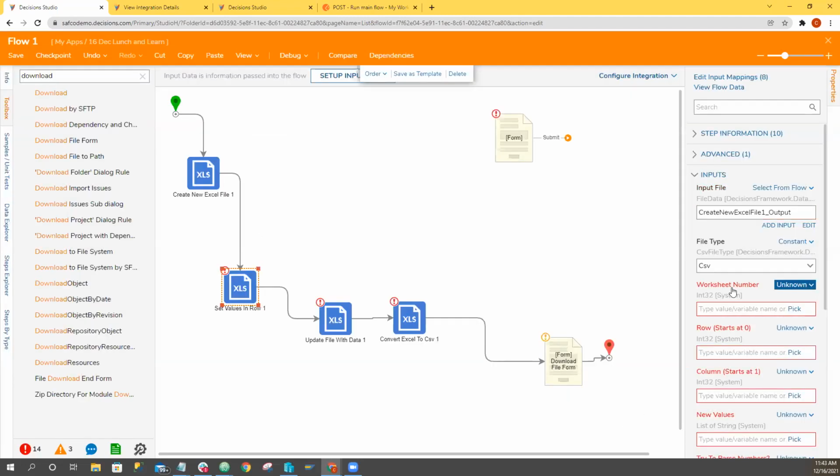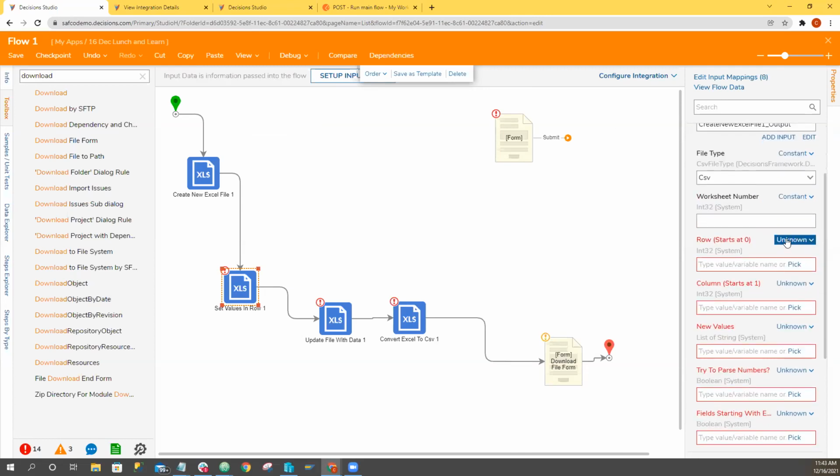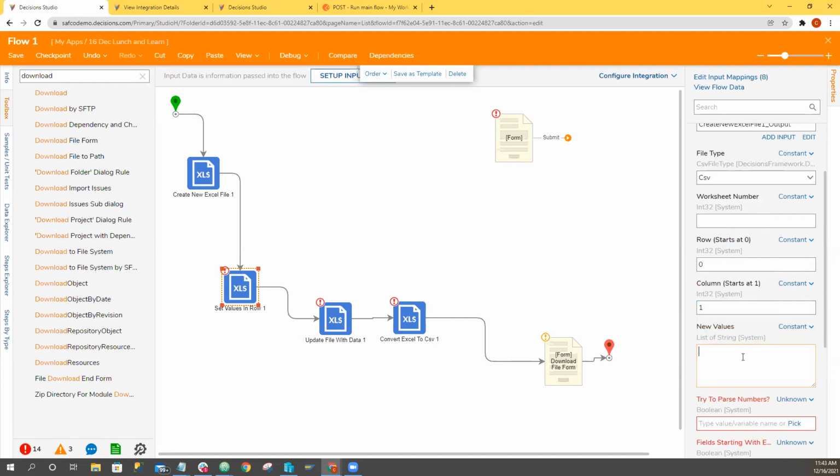Our worksheet number, we can ignore for the purposes of what we're doing here. So our row starting at 0. I'm sure you have some sort of loop in place, but we'll go ahead. We'll say this is going to be for row 0. This will be for column 1. And let's go ahead and build our array.